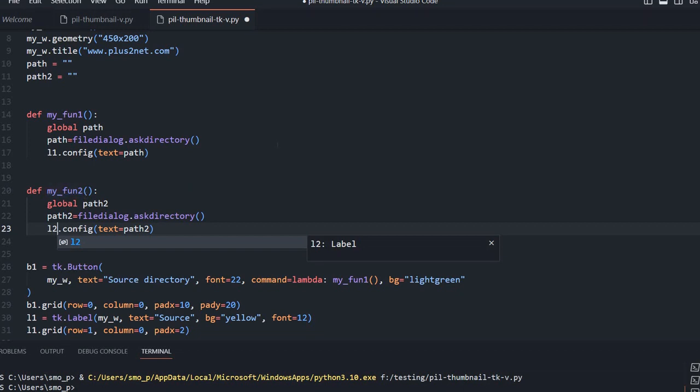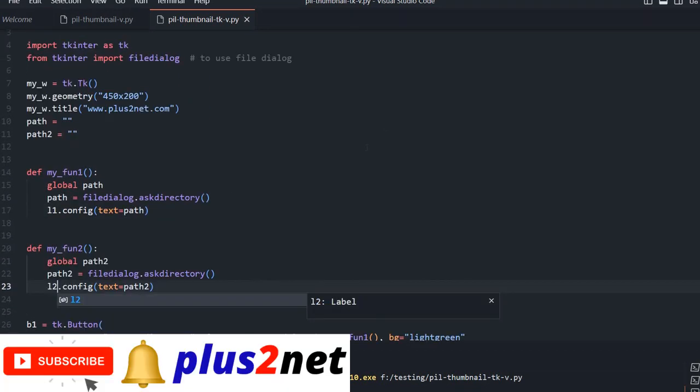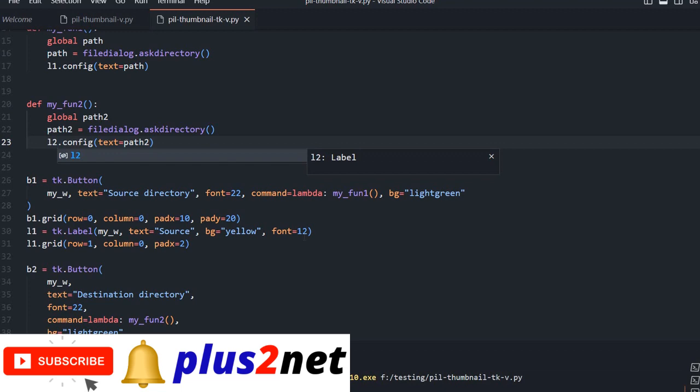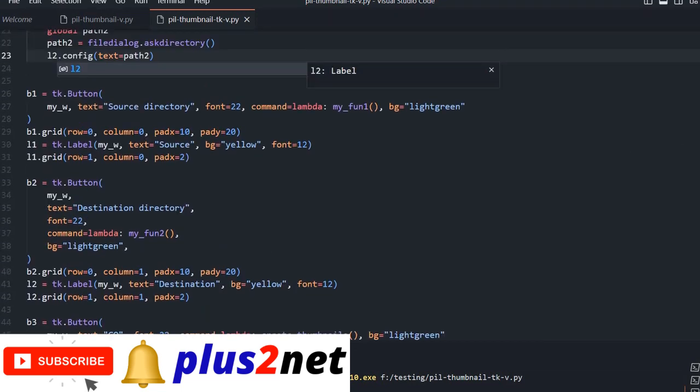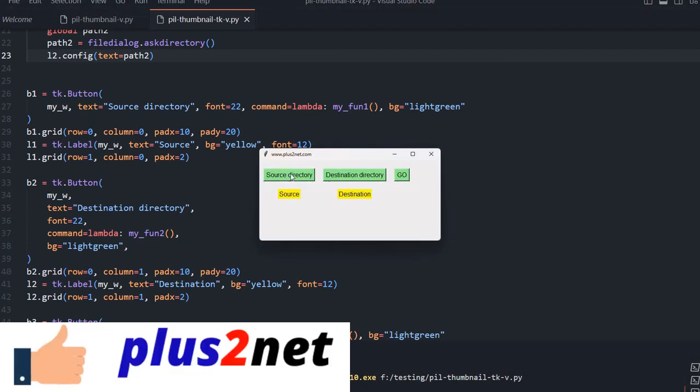So that's all. Now let's just see how this works. Up to this point is ready. Now once you click the go button, the last create thumbnail will do. So far we have not written anything. Let's just run up to this point. Here it is, it shows the directory.